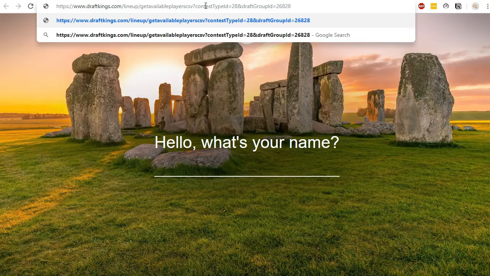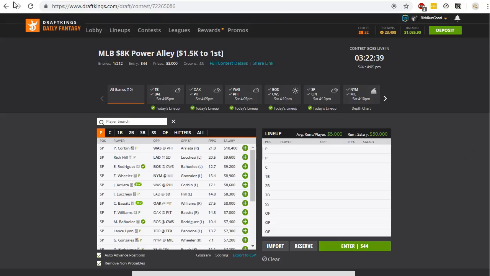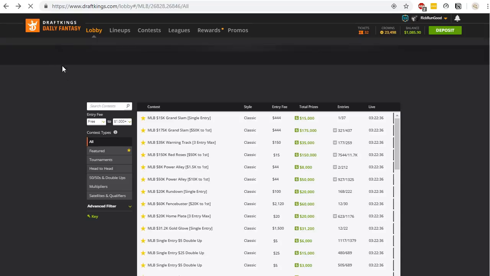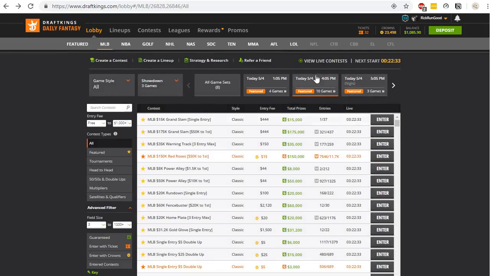And then it has these. So it has contest type ID and draft group ID. So let's start with draft group ID. The way that I understand this, 26828 is what DraftKings uses to define the slate that I chose, which is that 10-game slate. So remember, 26828. If I go back to the lobby here, you'll see when I put filters on 10 games, there are two numbers up here, 26828 and 26846. So there's actually two different types of contests, it appears, within this 10-game slate.